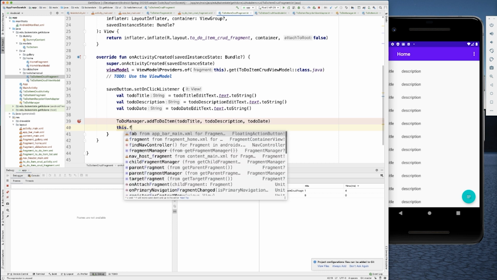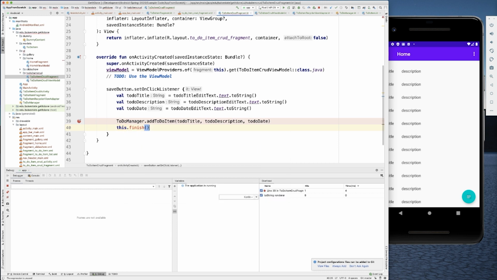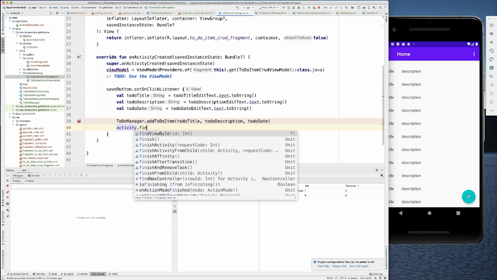Let's just do this really quickly. So finish. And so we want to, oh, okay, I'm sorry. This isn't a fragment. So we actually want the activity. We got to call this on the activity. So my bad. So just do activity and then finish.